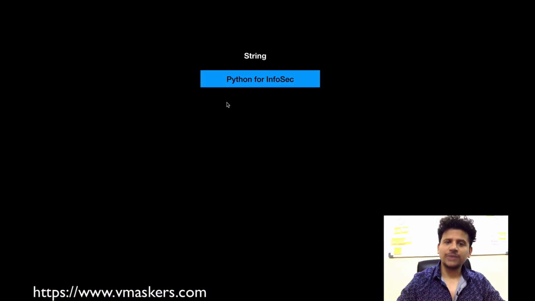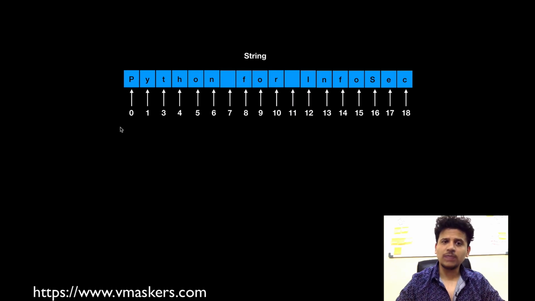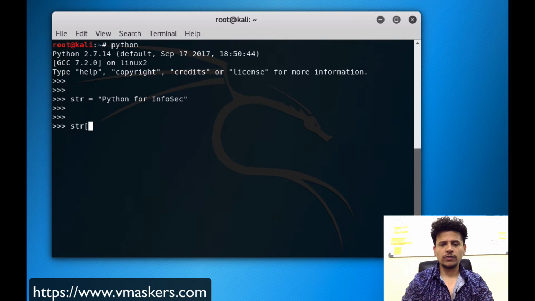Now let's look at a string. This is a string, Python for InfoSec. As we saw earlier, the string is a collection of characters and we can access each of the characters from a string. Remember this thing, the position always starts with a 0. So if you want to access the first element, we have to access that string's 0th character and so on. String of 0, so we will access the character at the 0th location. We can access the character from other locations also, such as 7.